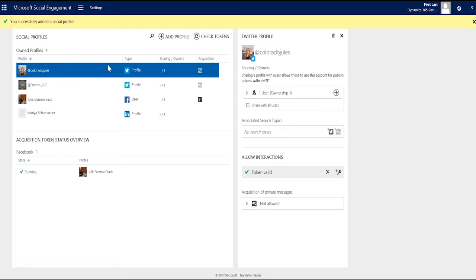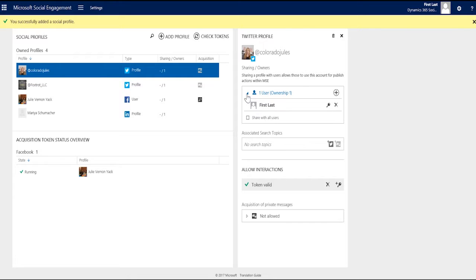You'll see here that we've got it now included. We say that we own this as the owning user. We can share this profile with other users. We can have specific search topics designated with this user. Here we have a valid token that we can check. And if we'd like, we can allow the acquisition of private messages here.